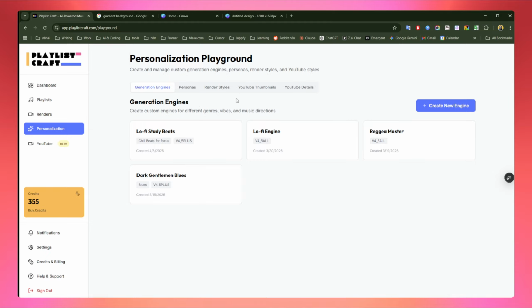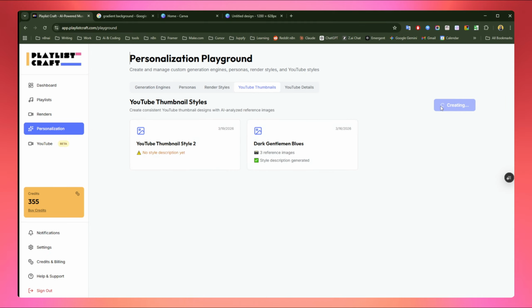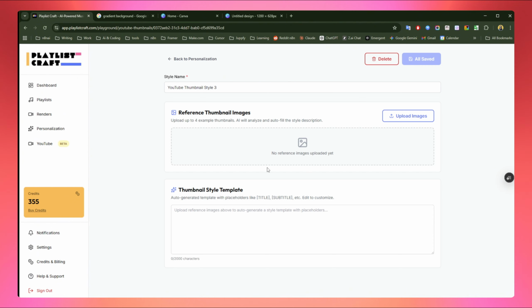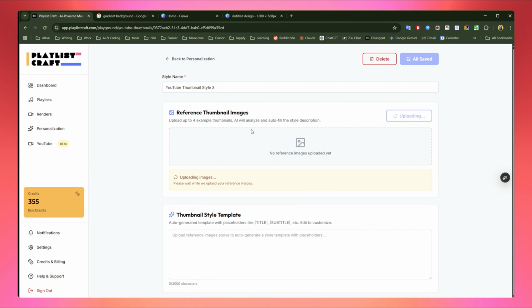So what you're going to do is toggle to YouTube thumbnail, a new thumbnail style. Now this works similarly to the render style. You just upload the reference images and then it will just populate here. So let's do an example. I'm going to upload an image and select. You can upload up to 4. I'm going to just upload 1 and then we see an example of it.